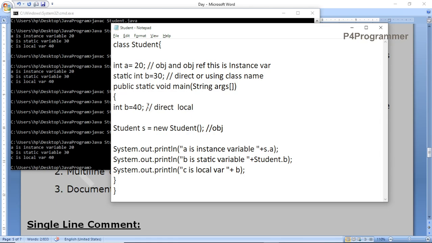Why are we using comments? For understanding purpose. Here I'm putting int b is equal to 40, direct, and local. This is for directly access, and this is a local variable. That's why I'm writing local here. If anyone sees your program, they can understand what this is. That's why we write comments.